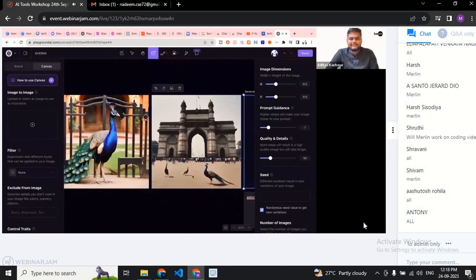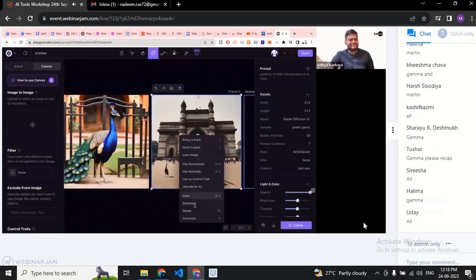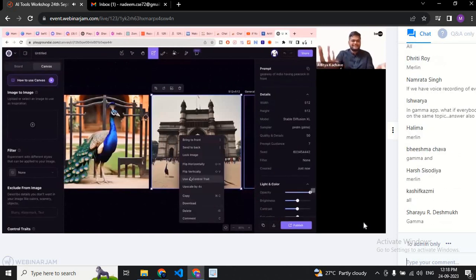Simple. Right click and click on download. As simple as that. Is it free? Absolutely. Have I paid for this? This is free. Alright.